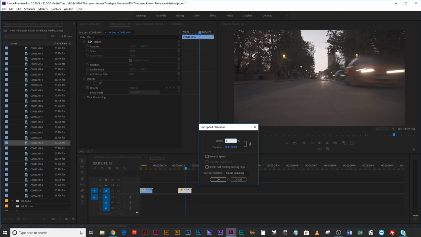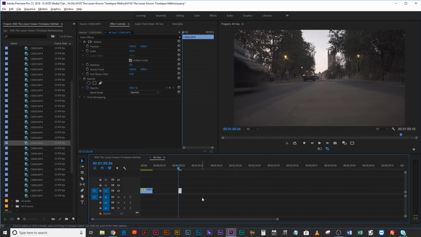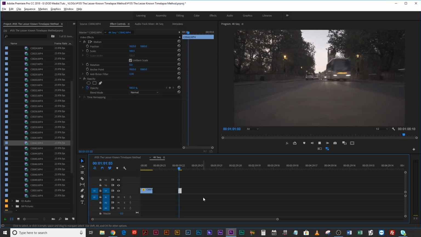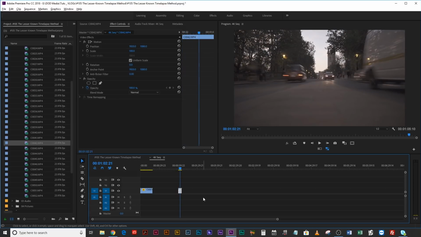So if I go back into Command or Control R and change this to 2,400 and play this back, well, now it looks good, but you lose a bit of that organic motion blur feel, because everything's happening so much faster that you're kind of moving away from that 180 degree rule again. It's looking a little bit more like a normal video time-lapse.